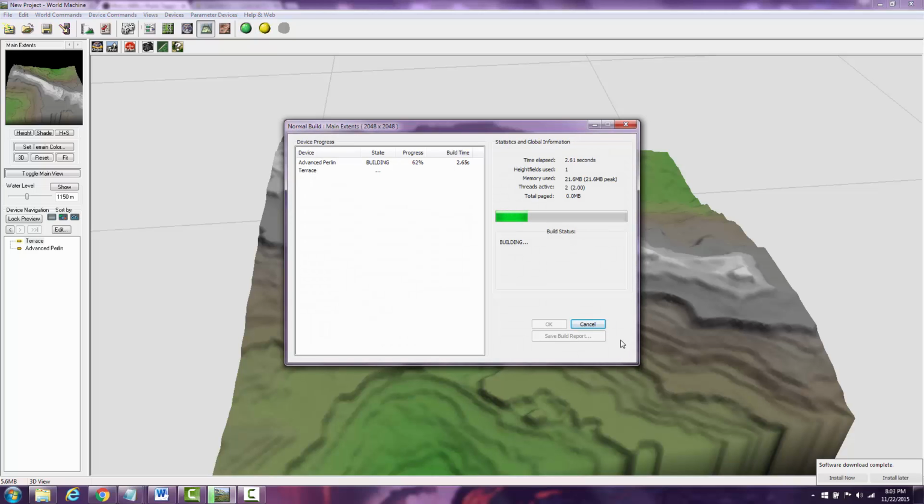So let's look at this. It's going to be sharp and hideous, but let's see what we're working with.